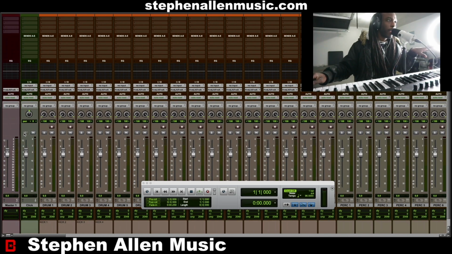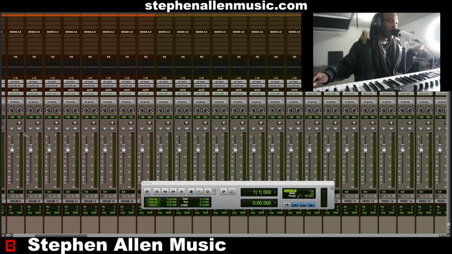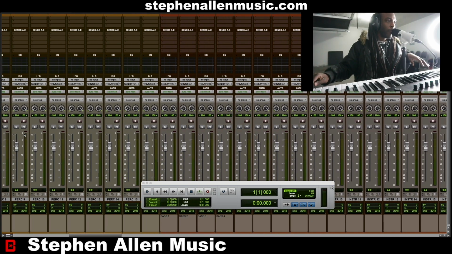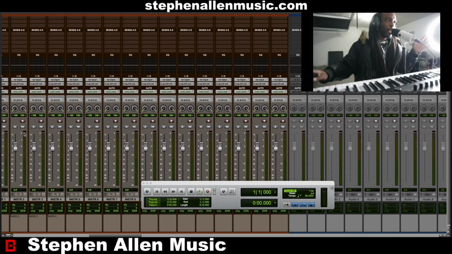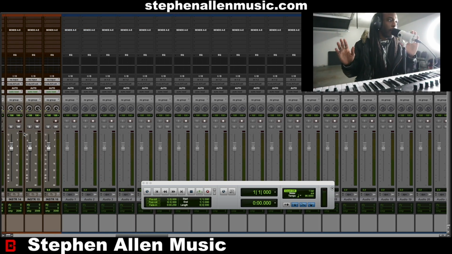So 48 instrument tracks. I think it's 16 for the drums, 16 for the percussion tracks, 16 for the instruments and bass. Next to that, all the instrument tracks are audio tracks.